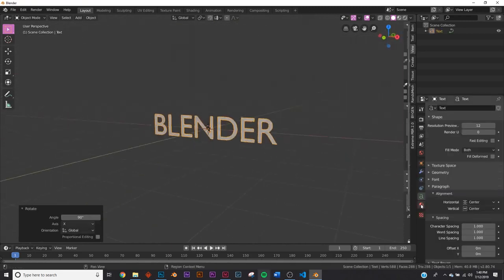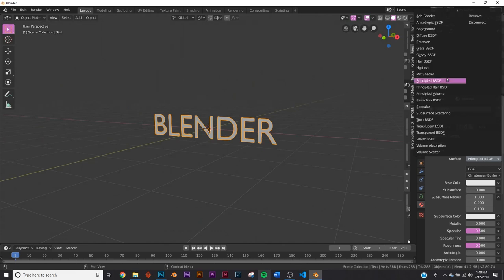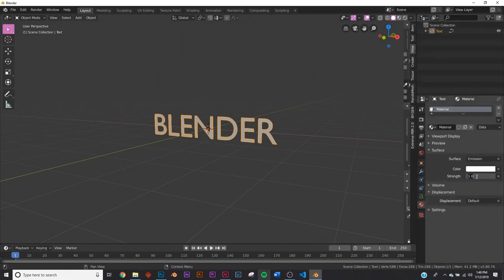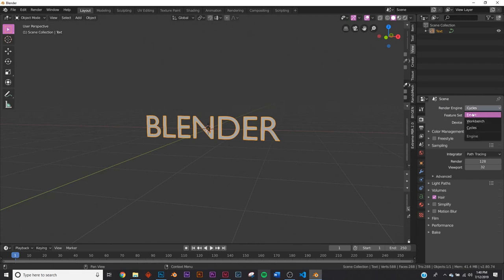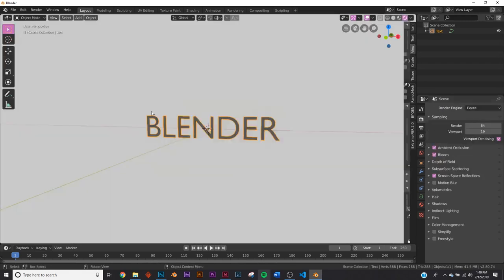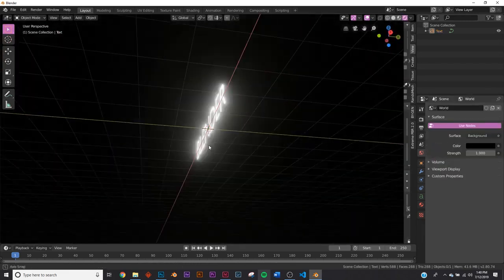All right, so here's our text. Let's go ahead and add an emission shader to it. We'll give it a strength of 3, keep it white. And we're going to go over here and change it to the Eevee render engine. So now we have this going on.